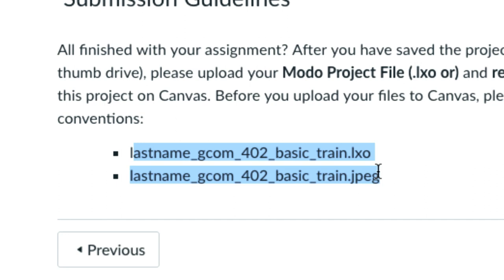So good practice, and something that I've been doing for a long, long time, professionally and personally, is that I start with the most general description of what this file is all about, right? You can't get more general than your last name, right? This file belongs to me, okay? Well, what is this file used for? Well, it's used for GCOM class, okay? Well, which GCOM class? GCOM 402. Which assignment in GCOM 402? What's the basic train? So if you follow the logic, we go from the most general understanding of this file to the most specific understanding of this file in one file name. It's very, very helpful, okay? It's a great system. I encourage you to use it.